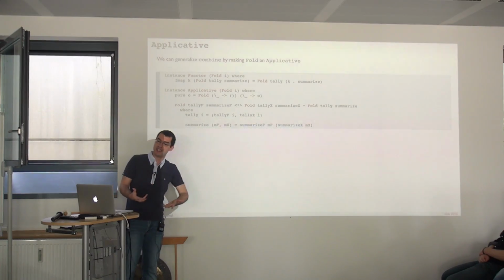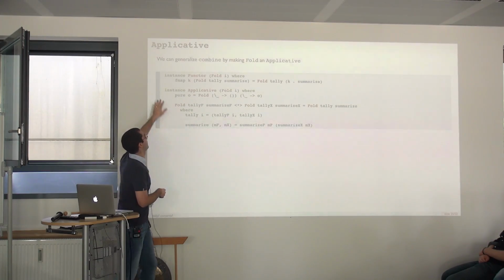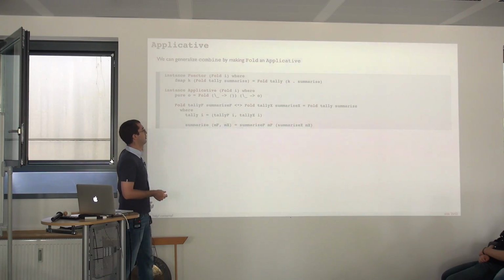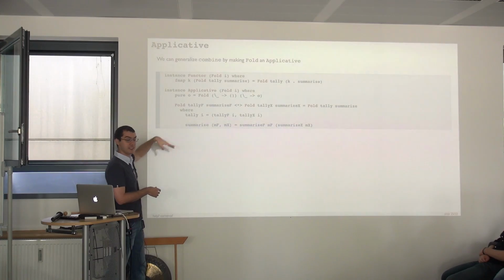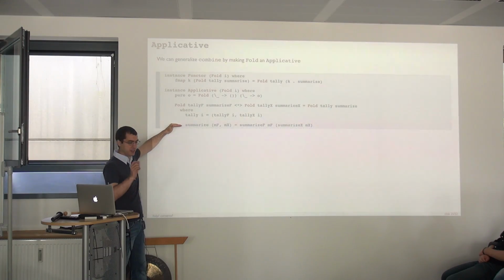And we can actually generalize this combined function by making the full type implement the applicative type class. So I'm going to skip over the functor instance and just focus on the applicative instance. This applicative instance is almost identical to the combined functions. Like the tally part is actually identical. And the summarize function is the part where it slightly differs.